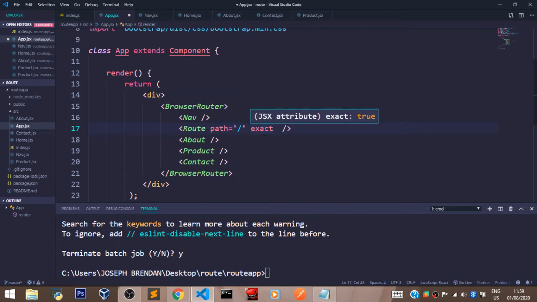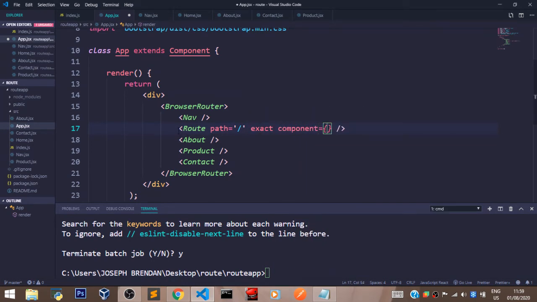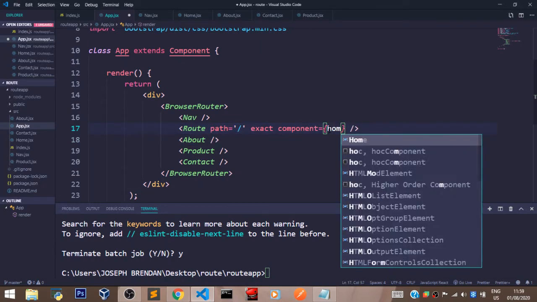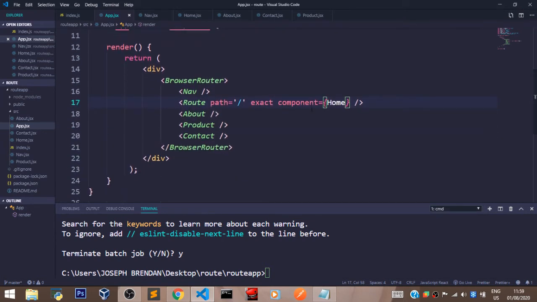Now, after the exact keyword, we are going to pass in component. Which component are we going to assign to this route? We are going to assign the Home component. Make sure you have the Home component imported, because if you don't have it imported, it's not going to work. Also, before we go to the next route, make sure the C in component is lowercase.